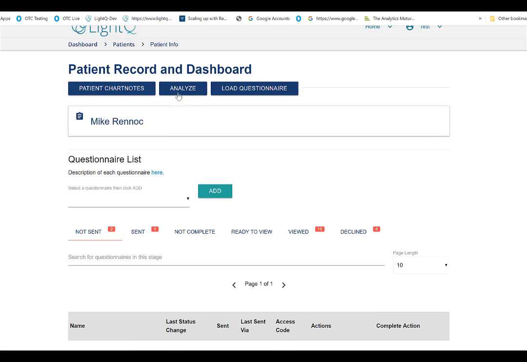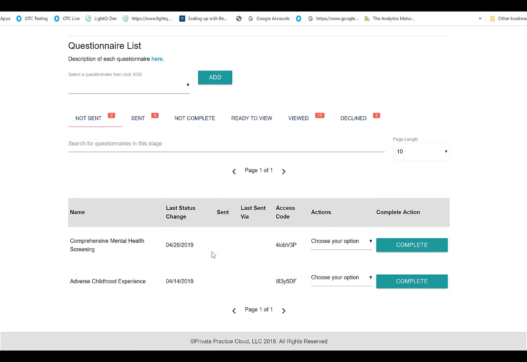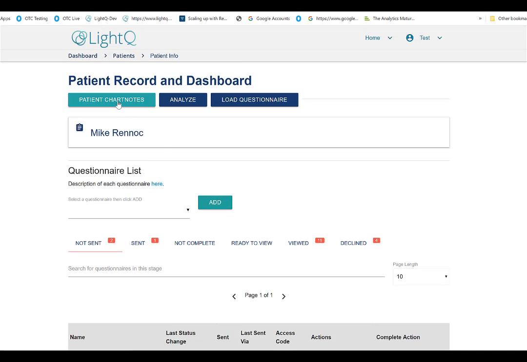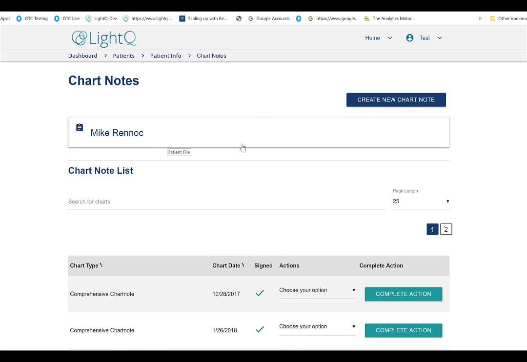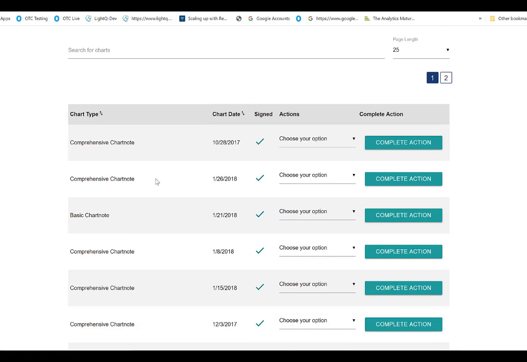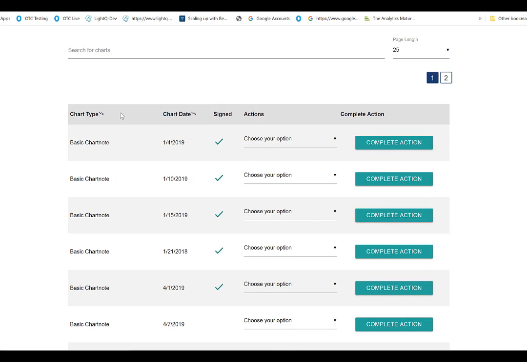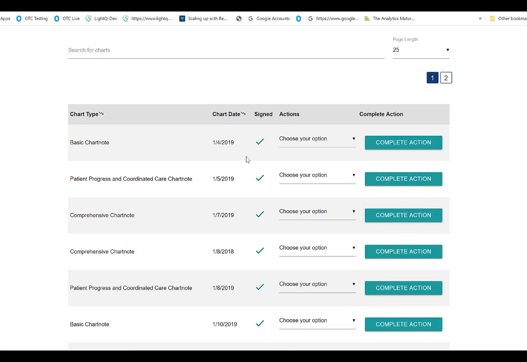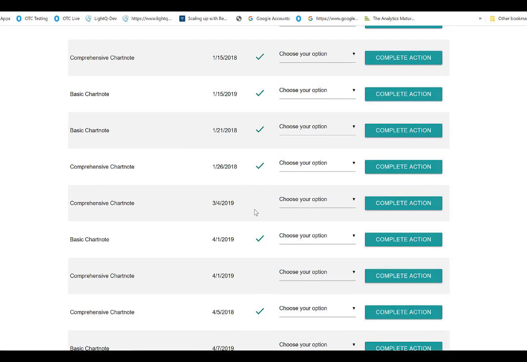So let's go back now and look at, we've looked at load, analyze, information, pretty much done everything in here we could. We're going to go to chart notes. Now, this is optional. I mean, you don't have to use chart notes here. You can just use the questionnaire just fine. Here's all the chart notes. So if you want to look at a chart note, and of course you can sort them by name, type, and you can also look here and see which ones are signed and not signed. I haven't signed all of them.